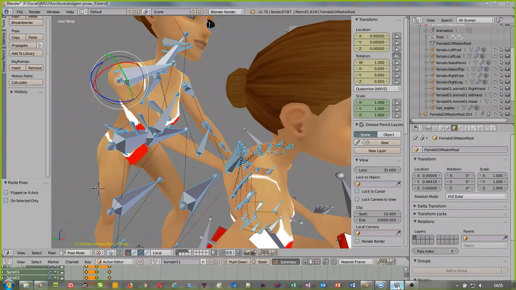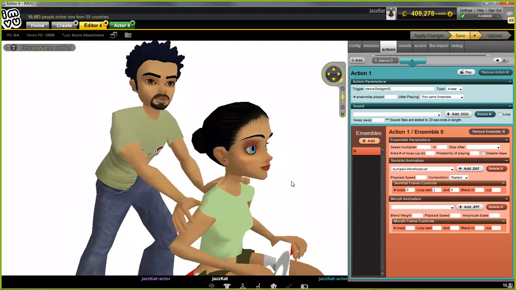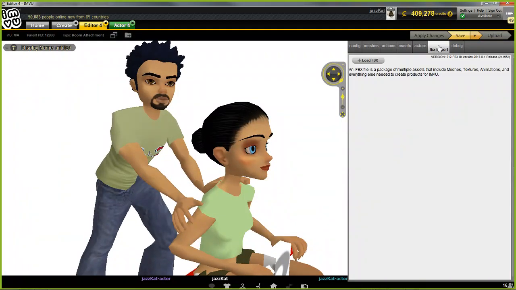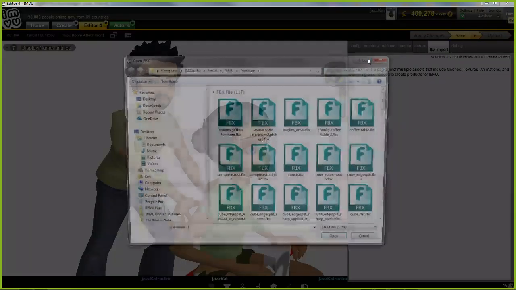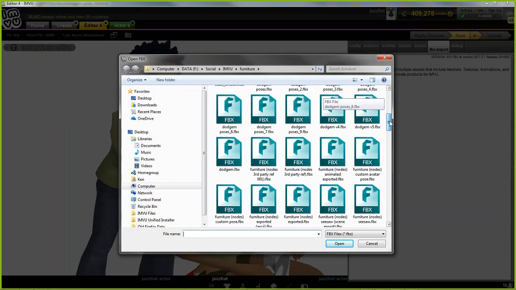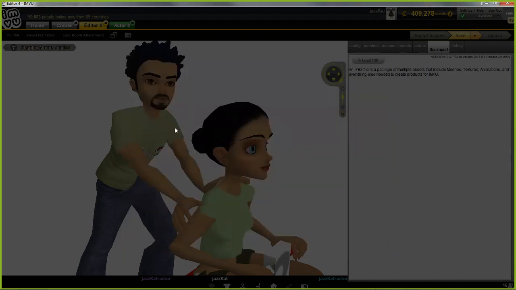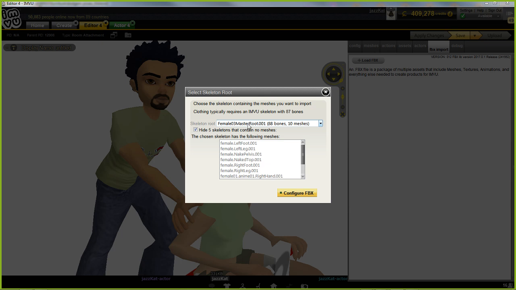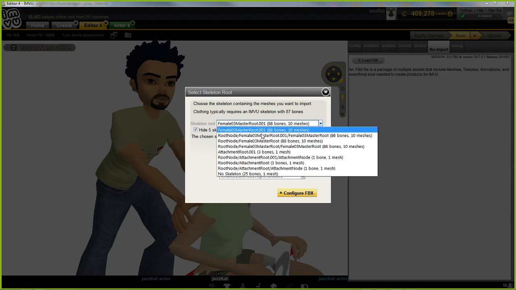And then re-import that changed file back in. So that's number 9. Again, it's going to give us the options for both skeletons. We need to select the one that isn't appended with this number, and we want 86 bones.